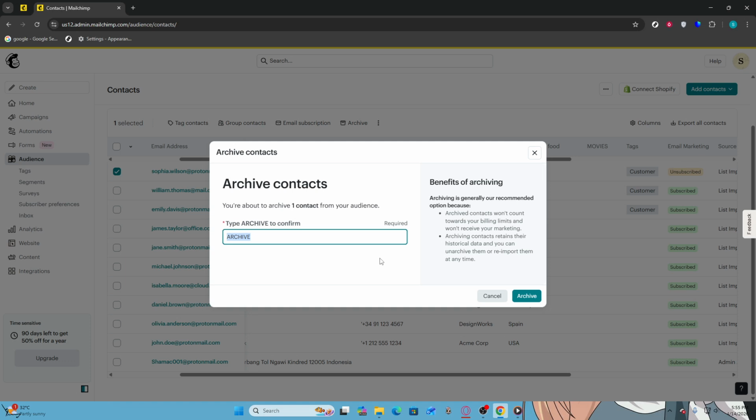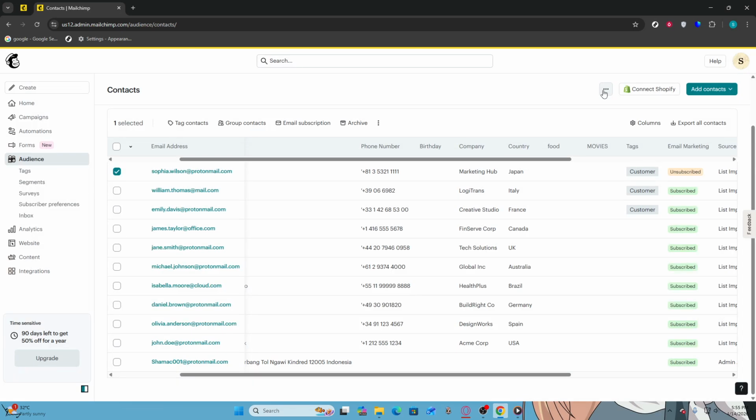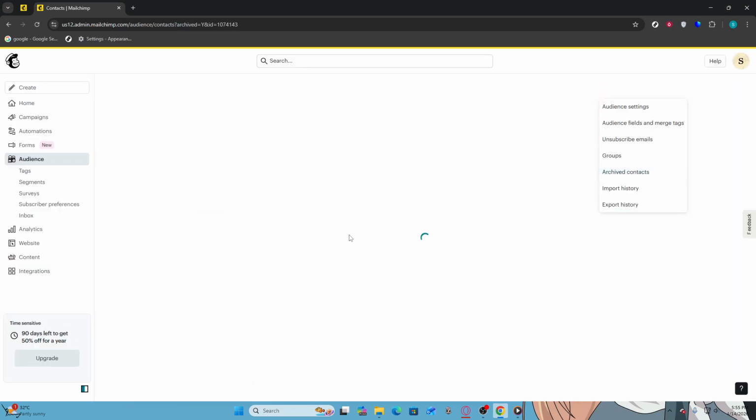the future. To view archived contacts, return to the Audience section and click on the three dots located next to the Manage Audience option. From the drop-down, select Archived Contacts. This will take you to a list of all contacts you have archived previously, enabling you to manage them as necessary. That wraps up today's guide.